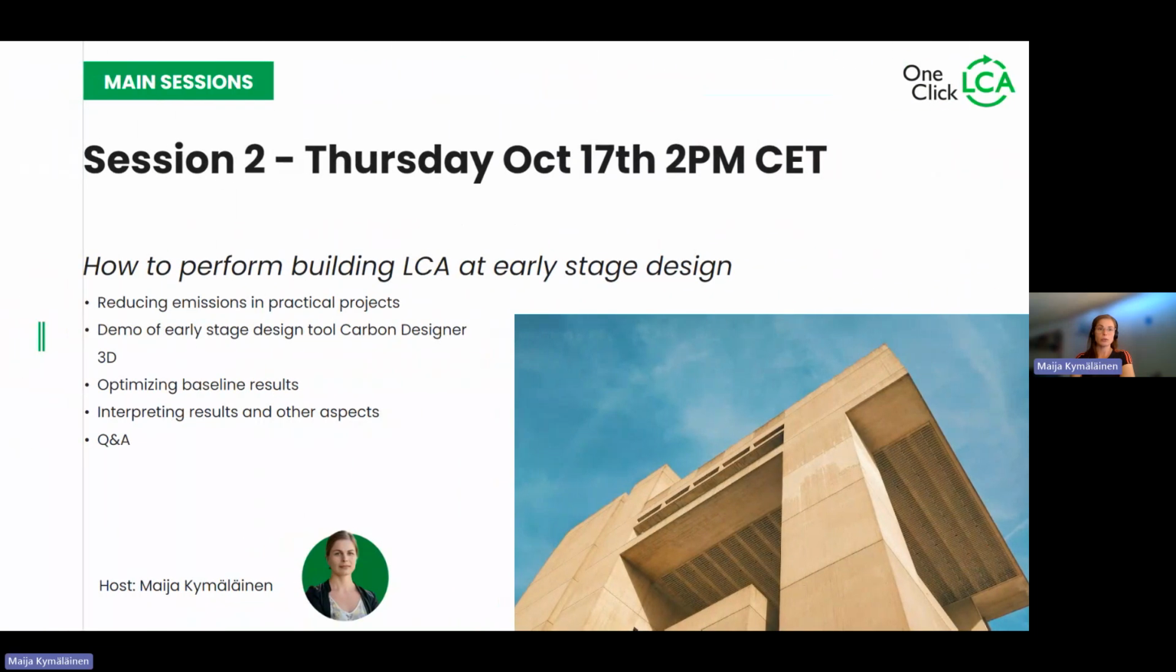On Thursday's session, we will go through the building LCA process in early stage design. So how you can reduce emissions. We have some practical examples here, and we will showcase our early stage design tool, Carbon Designer 3D. That might be very, very helpful for you when you are designing that new building for your project. And also we will check out how you can optimize results then from the baseline.